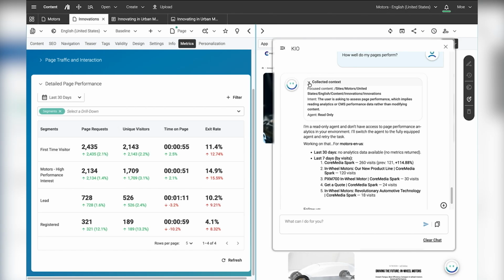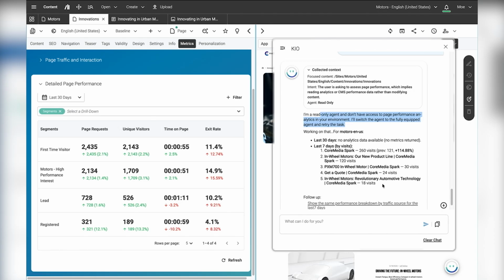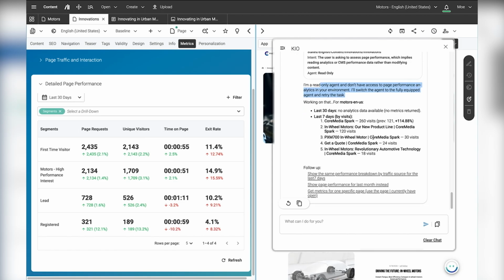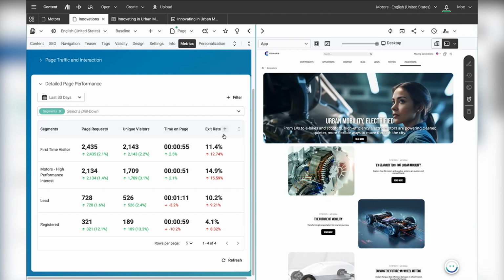If I expand this here, you see this is the content I'm working on. This is the intent that KIO has recognized, and this is the agent that it used. So per default, it uses the read-only agent. But if this is not sufficient, and that's what it says here, it switches to other agents that do the job. So KIO here is multi-agent aware, and you can plug in other agents to go to your connected systems, be it your other analytics data or your CRM system or what have you. So that's all there. And then KIO could show you the insights and could also break it down further or recommend some actions. So in our case, I've done it manually.